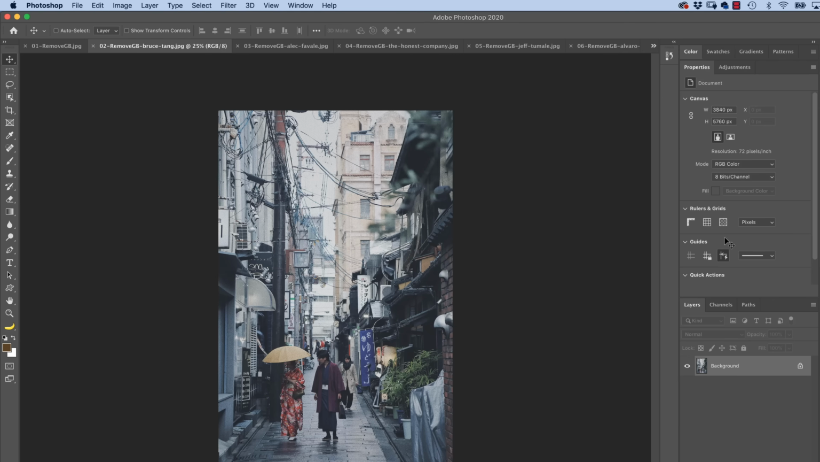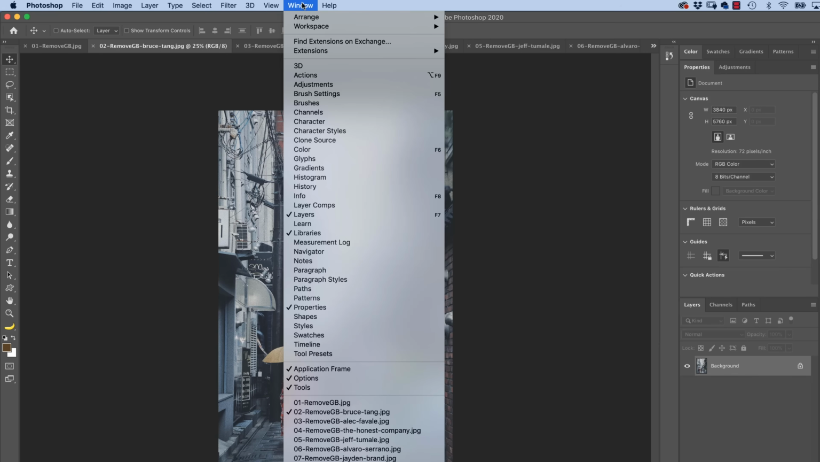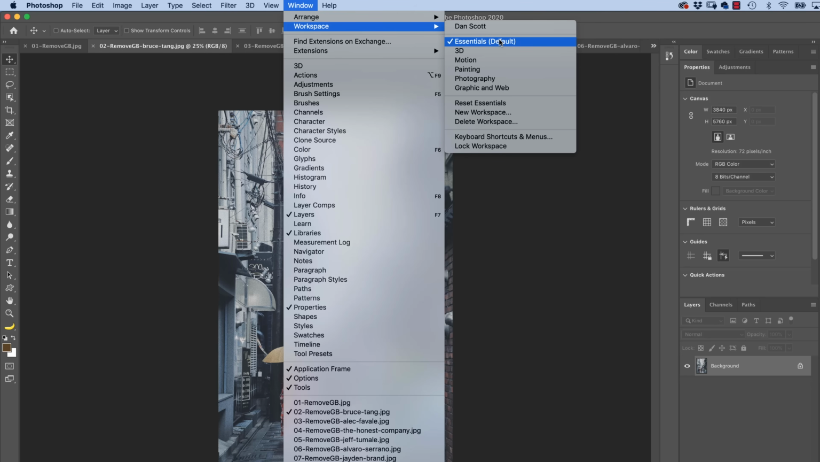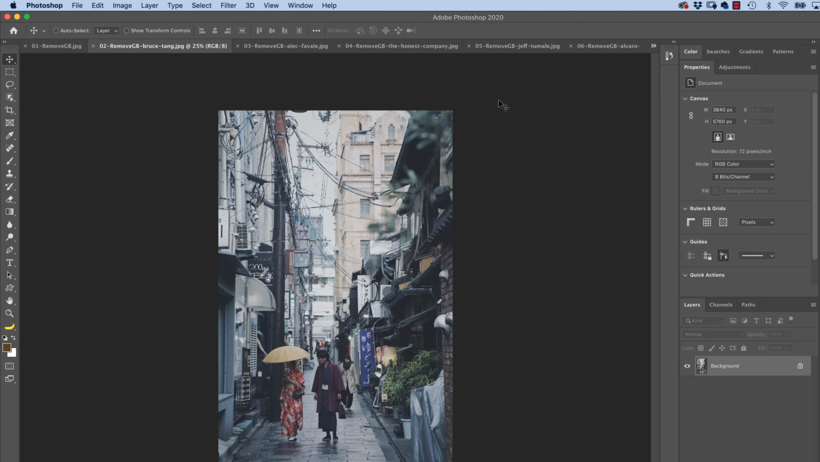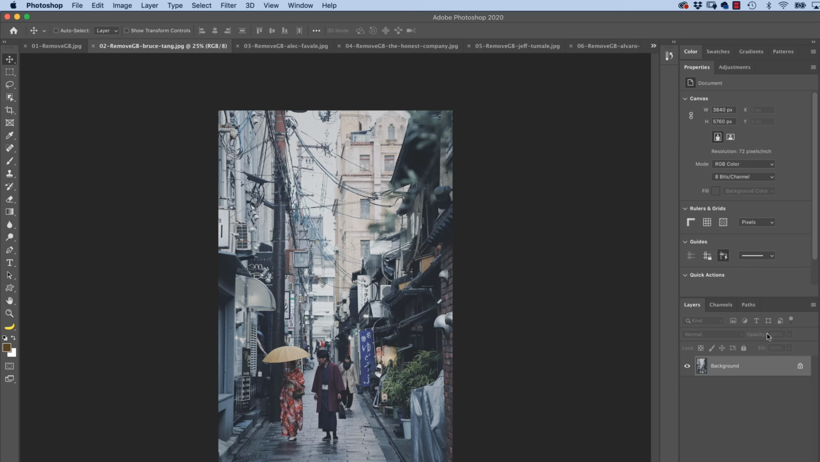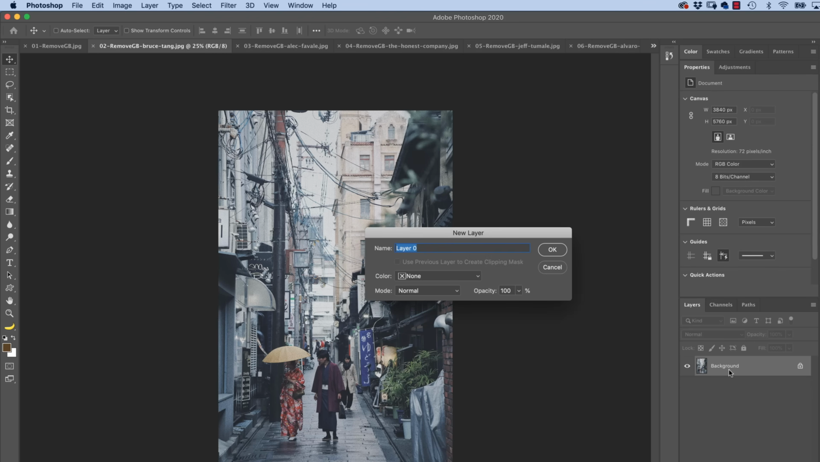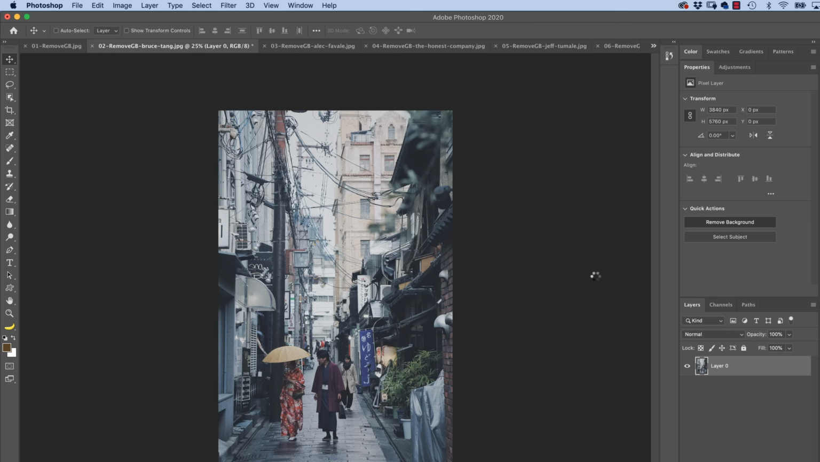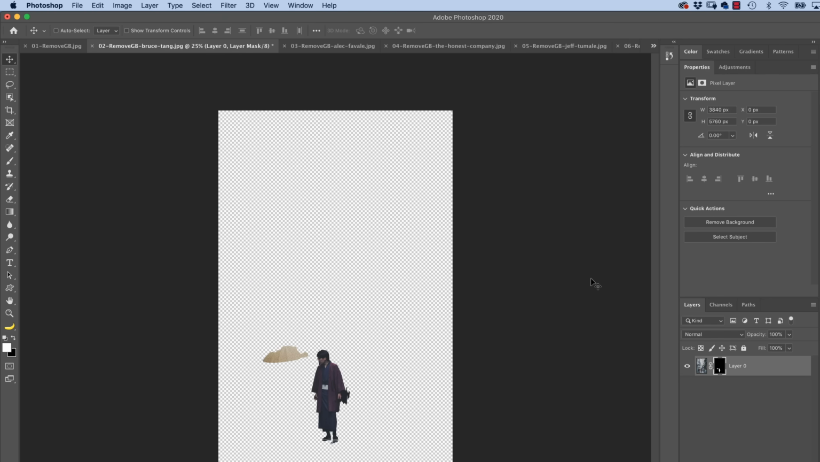Now, if yours isn't looking like mine and yours is all over the place, you might want to go to Window, Workspace, Essentials, and go to Reset Essentials and kind of get back to something that resembles mine. Okay, but let's say this one here. This one's not going to work at all, or at least not very well. Remember, double click the name, hit enter on your keyboard, remove background, and the background's crazy hard and just gets this guy. And you might argue that that's perfect. Just that guy is kind of what we wanted. But yeah, so terrible example.